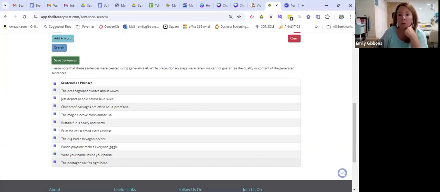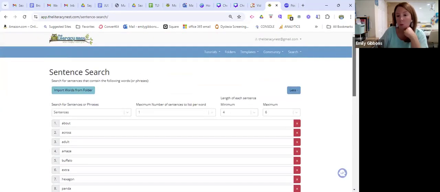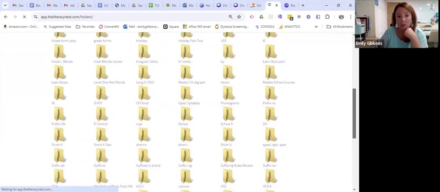Oh, let me move myself over there. Sorry, I couldn't see the button. All right, so they're saved in the Schwa A folder. Okay, so now I'm going to my folders. So I click on folders, scroll down. These are all alphabetical to Schwa A.